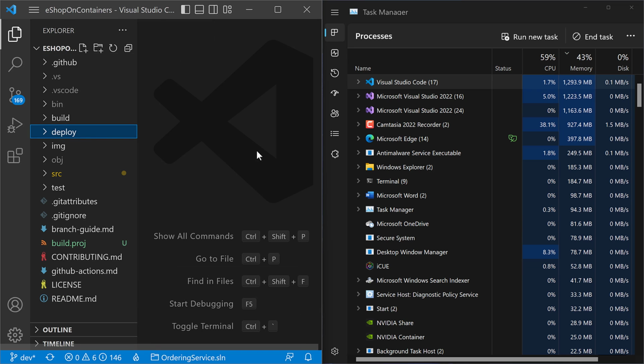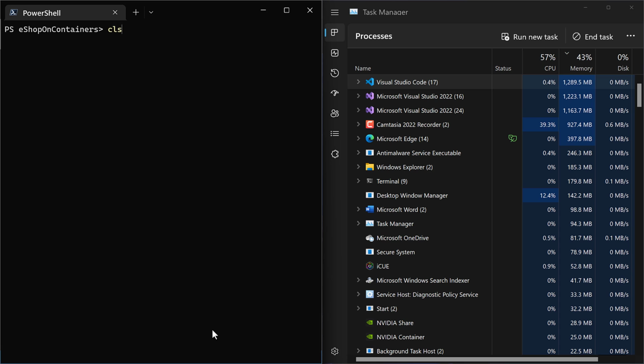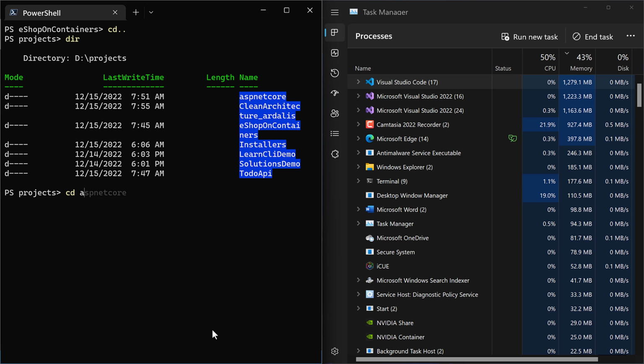Now, let's look at a really big solution, right? So what happens when you have dozens and dozens or even hundreds of projects loaded in a Visual Studio solution, which is where things really get interesting. So let me go back into my terminal here, and I'm going to clean this, and let's go up, and let's go into my ASP.NET Core directory here. So this one here is the actual code base for ASP.NET Core. So let's see what happens when we try to open this solution.